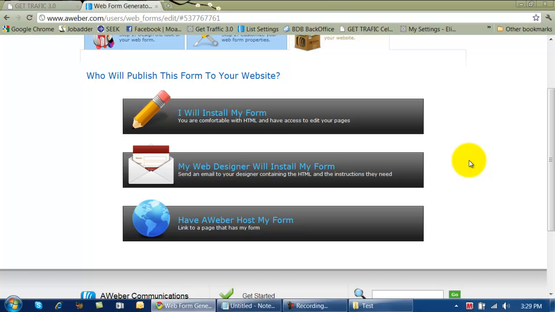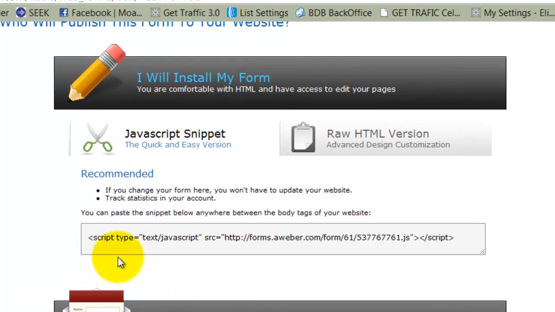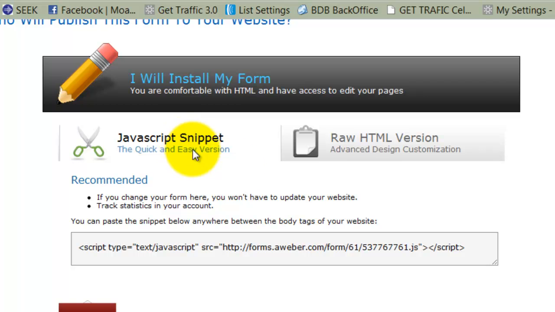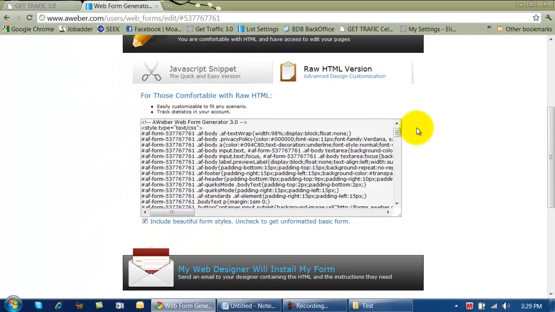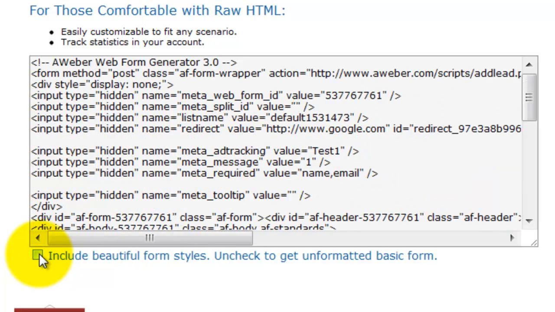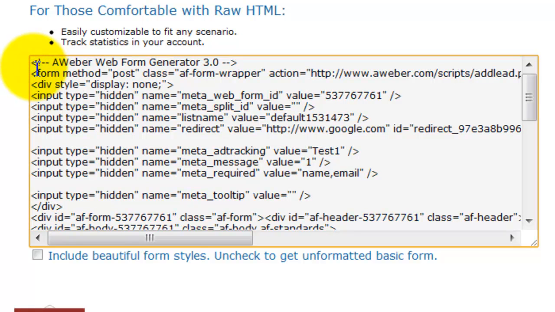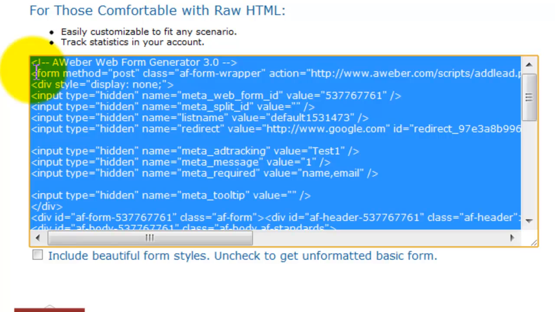Now, we're not getting Aweber to host this form because we're not using the form, and same with the web designer. What we want are the HTML codes. So let's select I will install my form, which brings up two types of forms here. We've got JavaScript snippet and raw HTML version. So this is the version we want. We want to scroll down here and untick this box because we don't need the form styles. We're just after the data. Okay, so we're going to select all of that and copy.